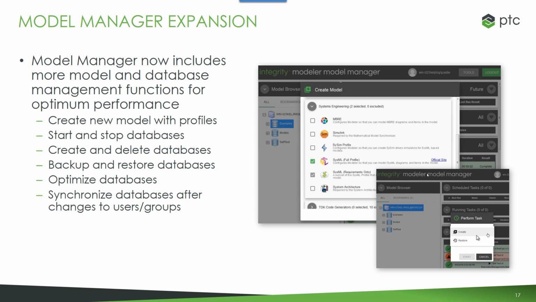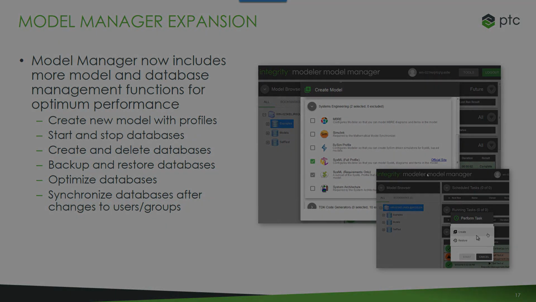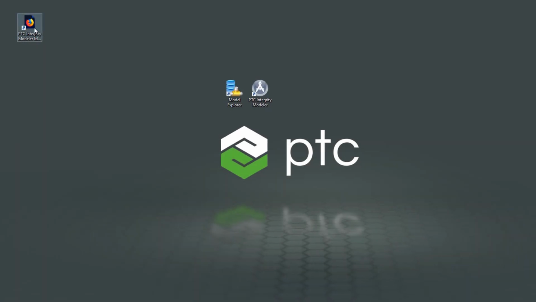First of all, we can now create a new model with profiles included. We can start and stop databases. We can create and delete databases. We can run the backup and restore commands. We can run the new optimize databases command and also synchronize changes to users and groups.